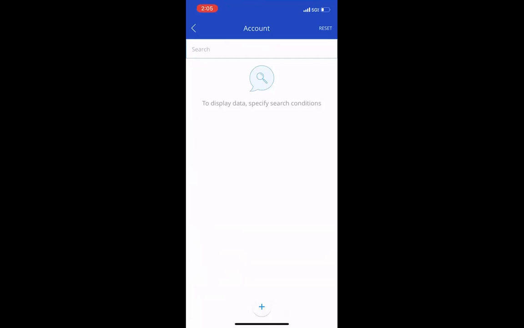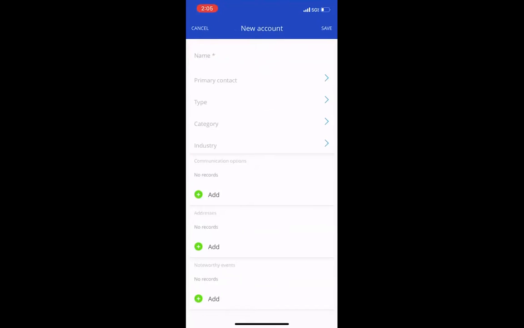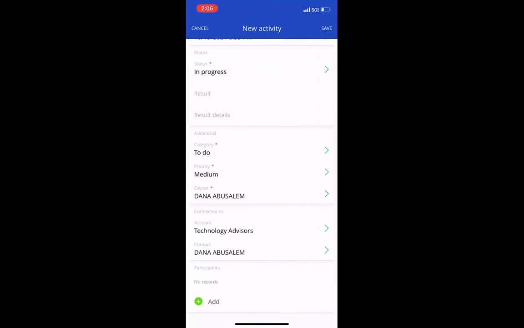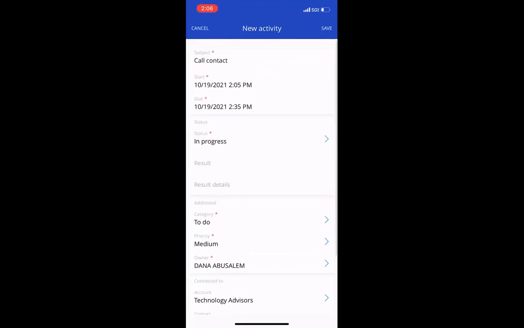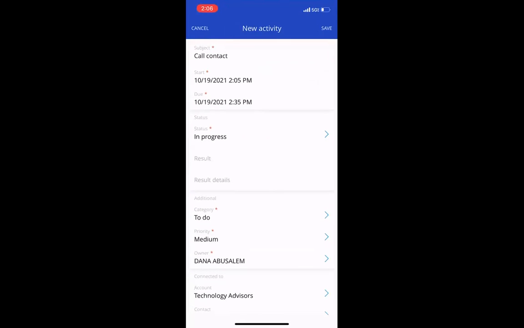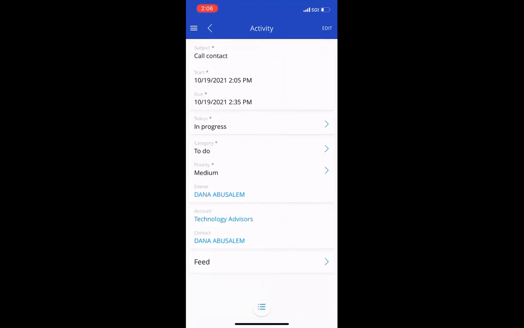If the account that you want to associate with that contact is not found, you can create an account directly from here as well. So that's kind of a neat feature. And then add any participants as well. So once that's completed, you can save that and it's automatically added into your instance.